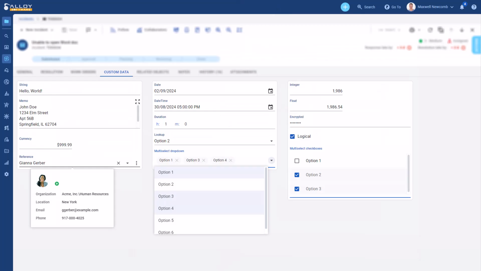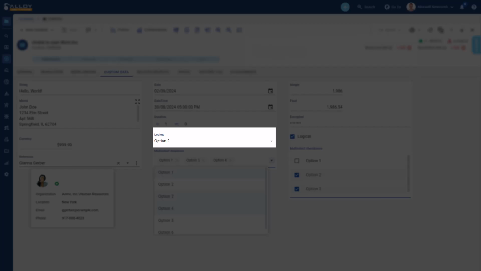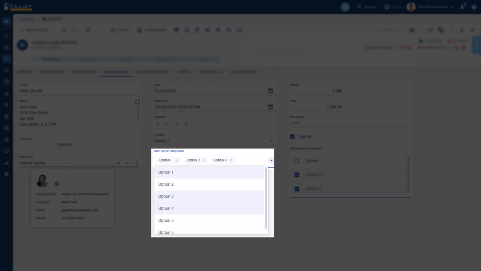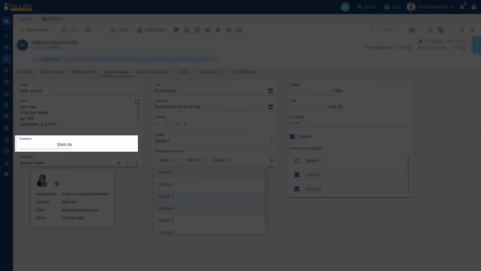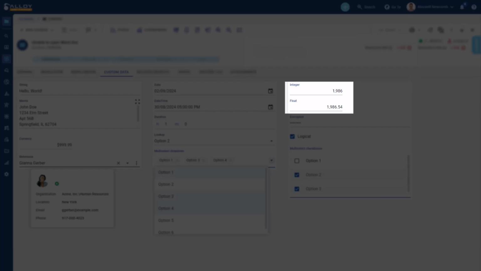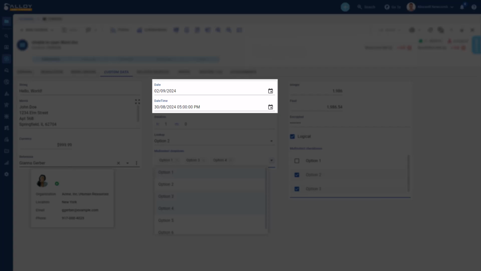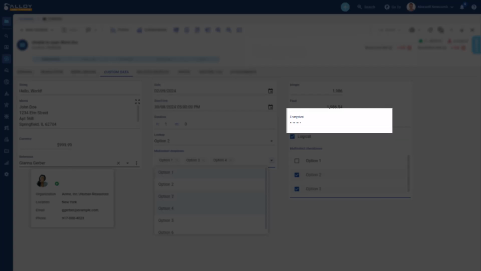Navigator lets you create custom fields for various data types. For example, a lookup field provides a list for single choice selection, while multi-select fields allow multiple choices. String and memo fields store text, currency fields manage monetary values, and numeric fields hold numbers. Date time fields display a calendar with a time picker, and encrypted fields securely store sensitive data.